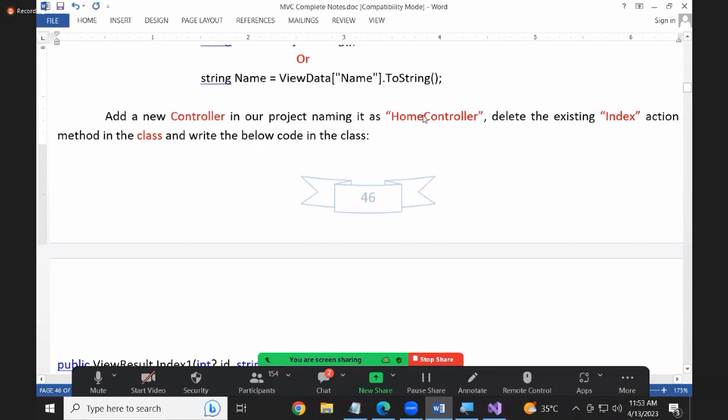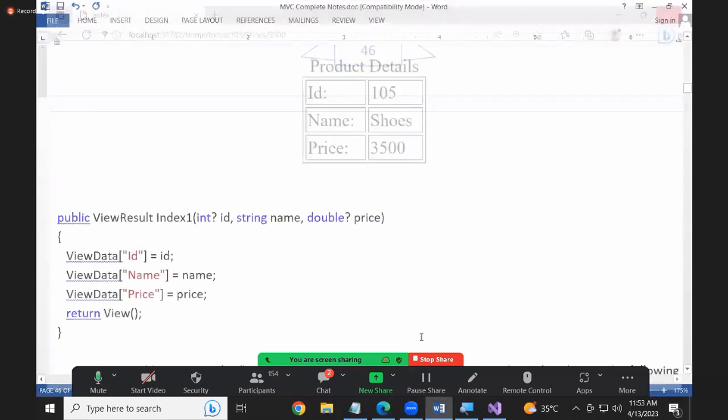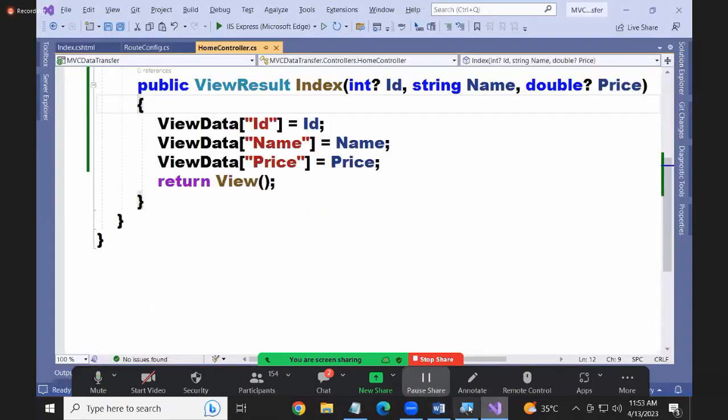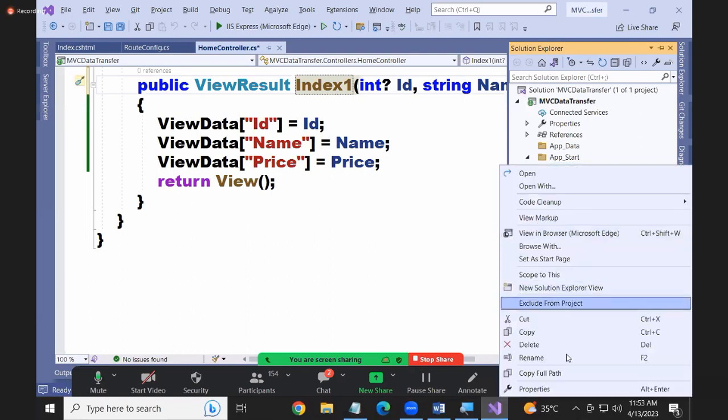Now add a controller. I added HomeController. Delete the existing action method and write the code. I just called it Index1. Let me change this to Index1. So now the view will cause a problem. Rename the view also.